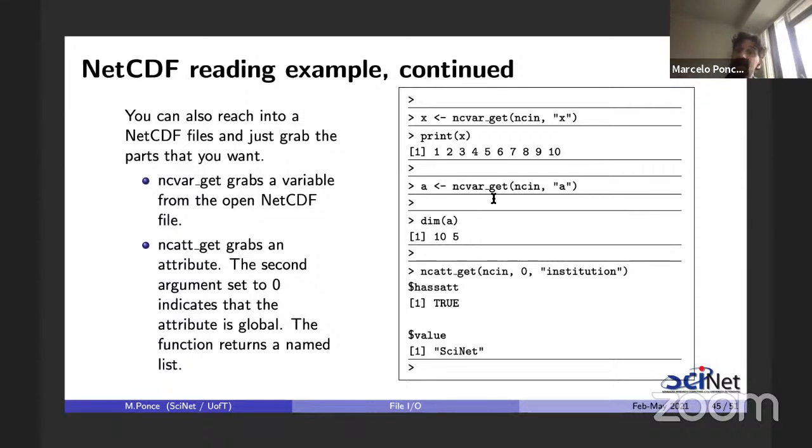If we want to get the matrix, which we call A, then we do ncvar_get ncin A, and then we get the matrix, the dimensions, we can look at what the matrix contains. Okay. If we want to get some of the metadata, we can use ncatt_get, and then the handler, 0 is for the global attributes of the metadata, and then any of the keywords that we want, institution or values or things like that. Hasatt means if there is an attribute present or not, so you can query if there are attributes. So it's quite easy to get the data back and forth from the file. Any questions about this?